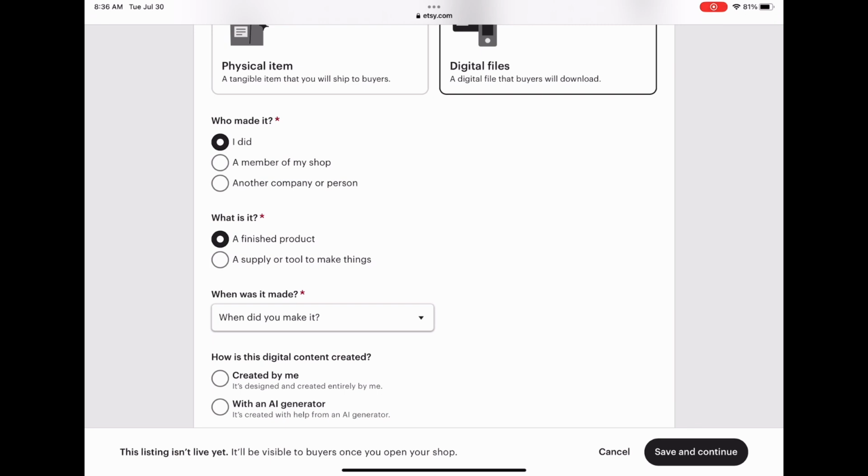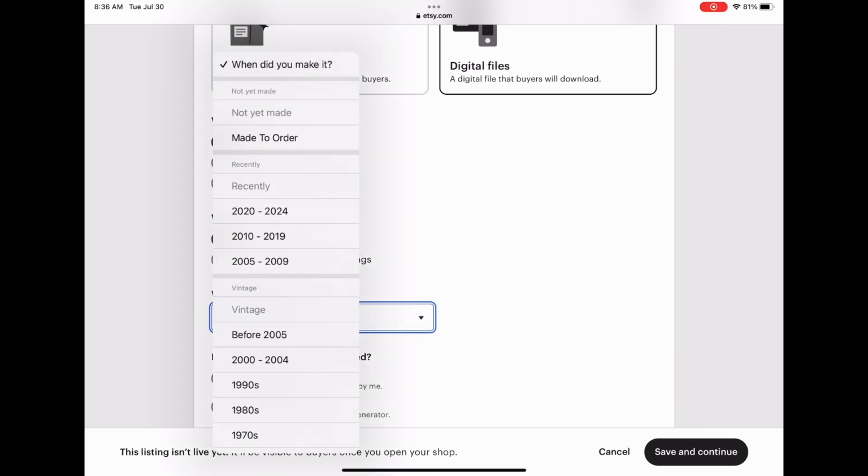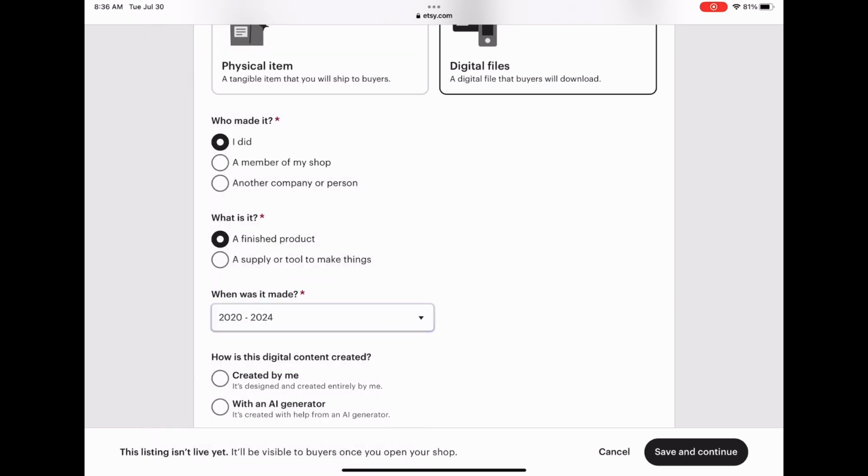So the next question is asking, when was it made? So you go ahead and click, and whatever year you made it, you want to select that. More than likely, you're going to be in the 2020 to 2024 area, because hopefully you're not selling products that are 4 years old. Things need to be current, especially digital files.